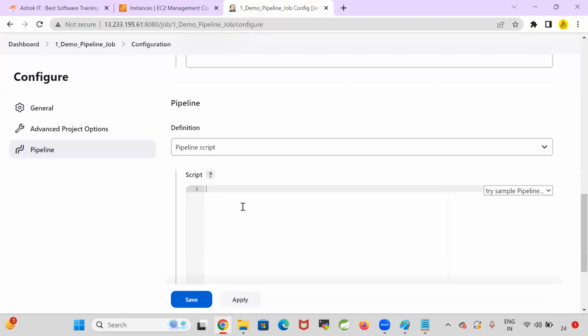For example, I don't have it. I need to write it. So if you want to write it, then you need to select the first option.